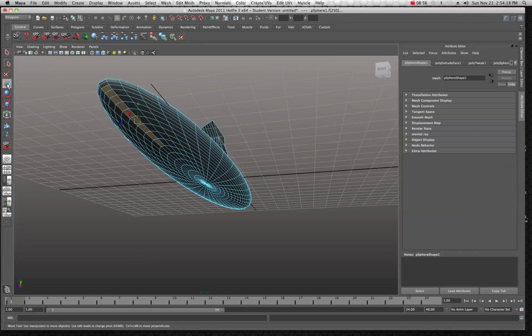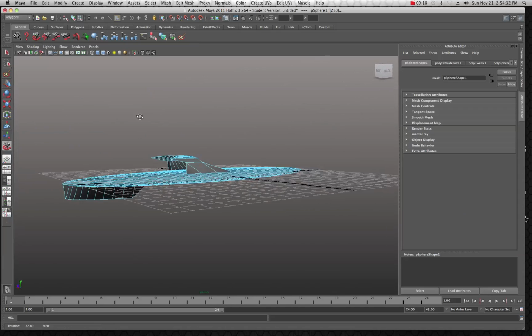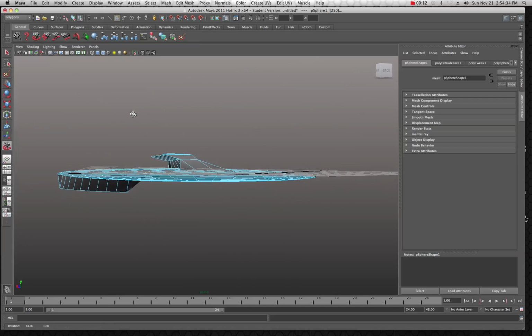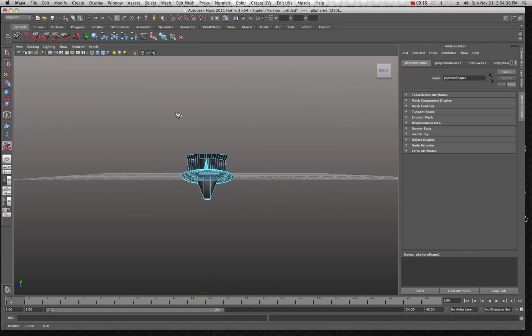So I'll grab the move tool, click on my move, and we'll pull those down. Let's give them a lot. All right, and you may have to move around here a little bit to see what your sweep is looking like. Okay, that looks pretty cool to me.